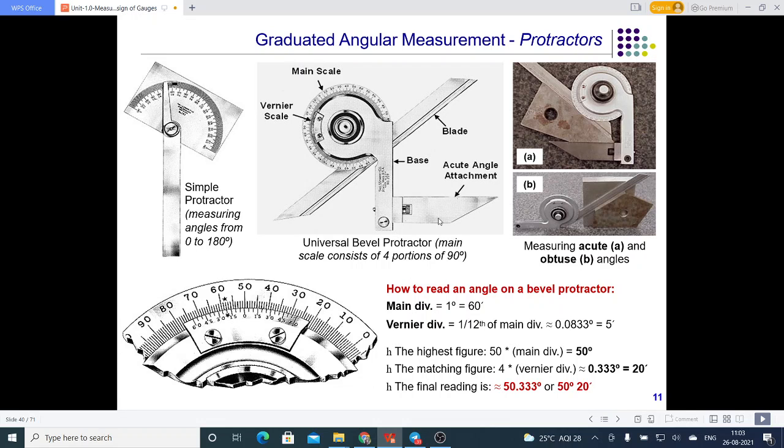This is a bevel protector which is used for angle measurement. There are different markings on the bevel protector. One line is equal to 1 degree, that is 60 minutes, and on the vernier scale also different markings are there. It is 1/12 of a main division. So one line on the main scale is 1 degree, so it is divided into 12 parts.